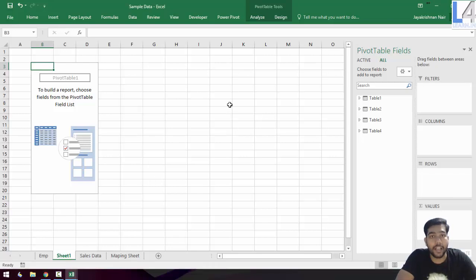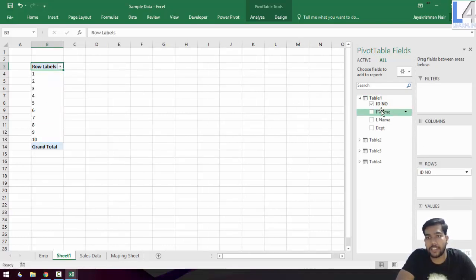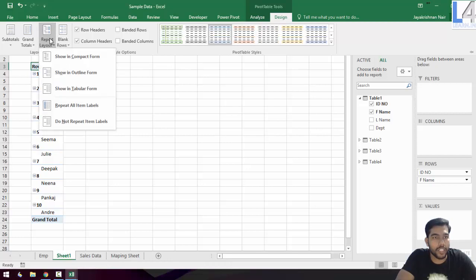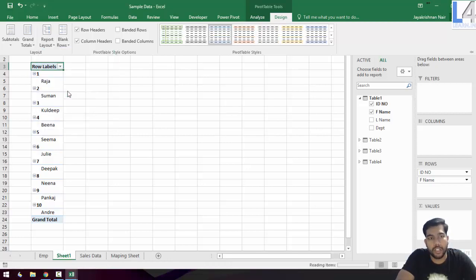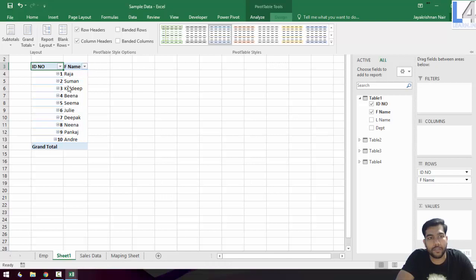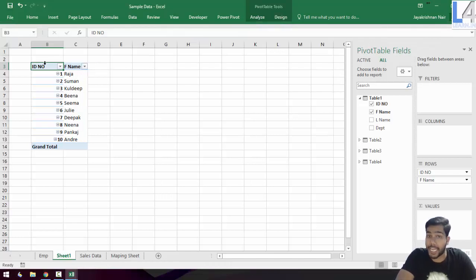Now we can select the data from individual tables and combine them into one. Let me show you. I'll go to the table. I'll take the employee ID and the name. As it is coming one below the other, I'll just change the settings. Go to design, report layout, show in tabular format, which will convert into different columns. And I'll remove the subtotal, which will make it into one single line. And there are the employee IDs and the name in one line.